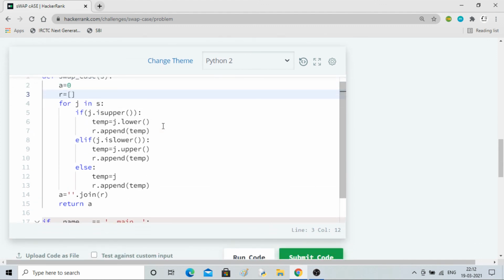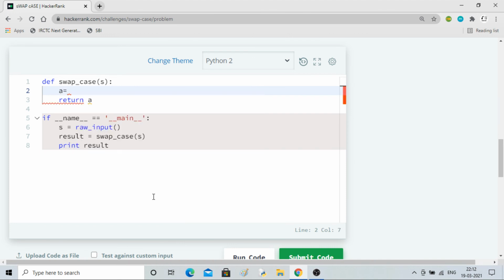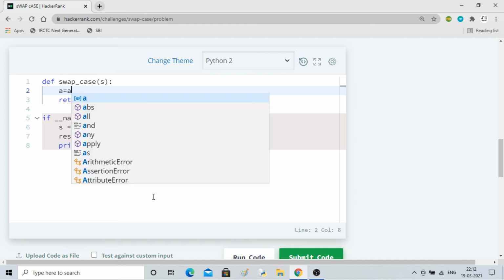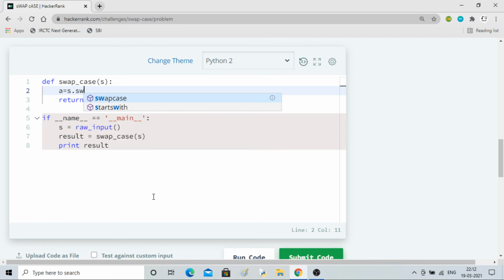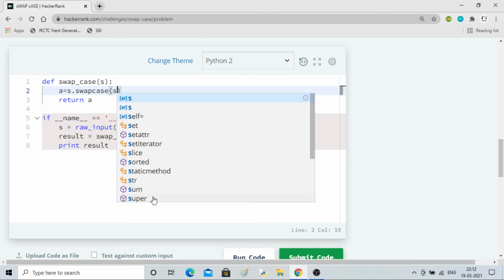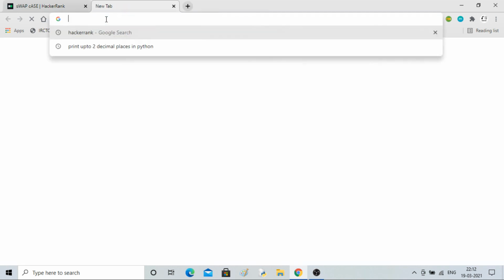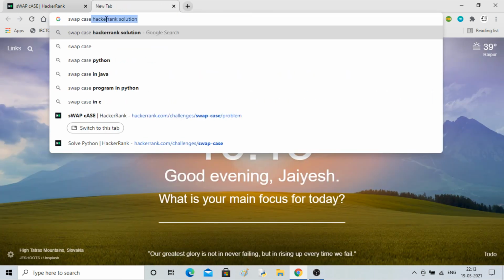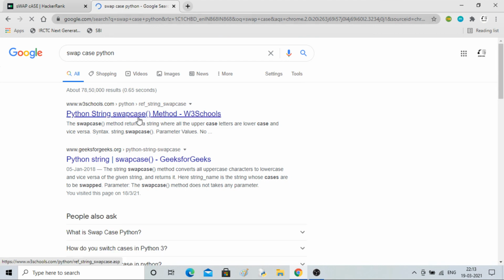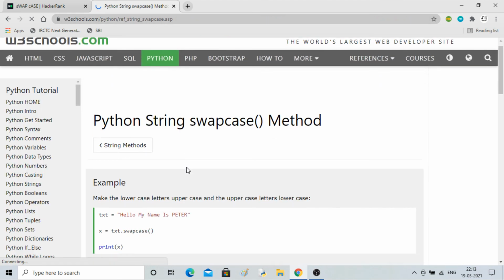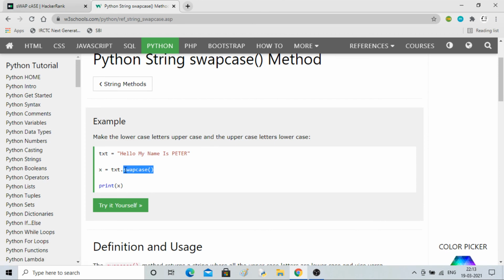Now one more thing I will tell you, all this that we have done is not at all required. You just say a is equal to s dot, you take the string and swap case, and you pass the string. No, not square, I don't remember the function. There is a function, swap case Python string swap case. So there is a method, you can see this, you can directly use.